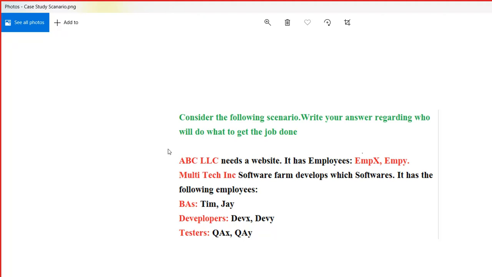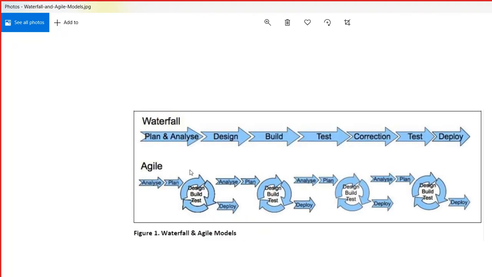Okay, so I will be sending this to you so that this will be a homework for you. And then again, waterfall and agile, right? You see that plan and analysis, design, build, test, correction, test, deploy, right? Here it is an analysis plan and then design, build, test happens, and then few more requirements, same thing happens, then few more requirements, same thing happens, and finally final deployment happens, right? Same thing happens multiple times.